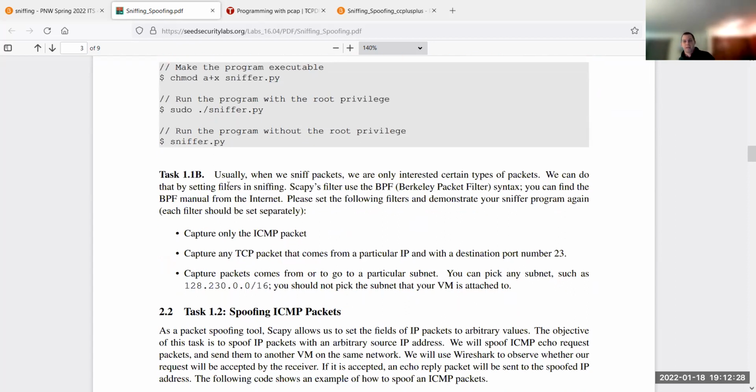So usually when we sniff packets, we are only interested in certain types of packets. We can do that by setting filters in sniffing. Scapy's filter uses the Berkeley Packet Filter syntax, right? And you can find the BPF manual on the internet. For these problems, you'll have to set the following filters and demonstrate your sniffer program again. You should set each filter separately.